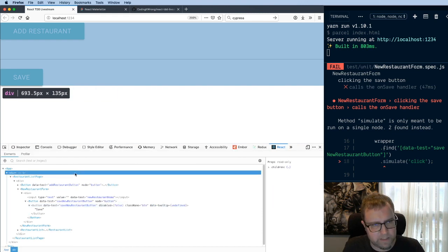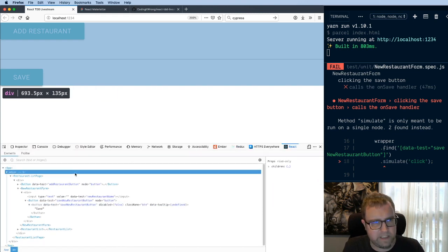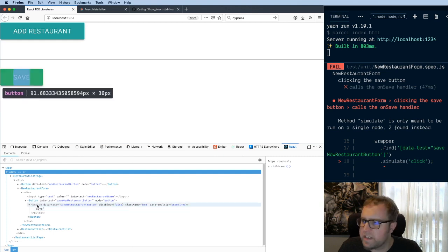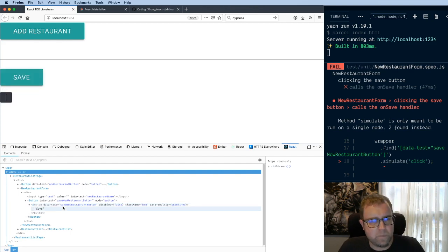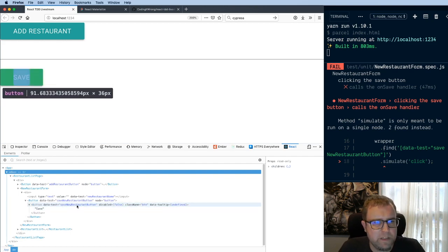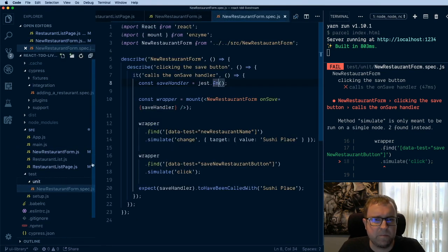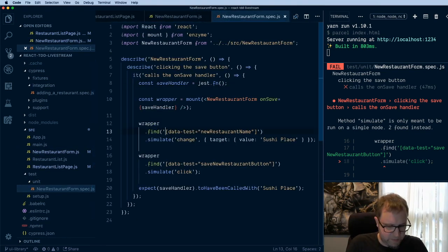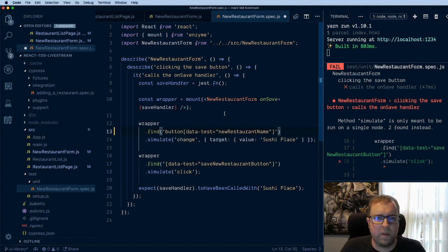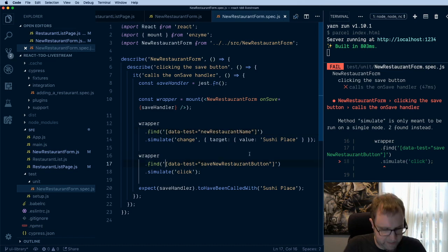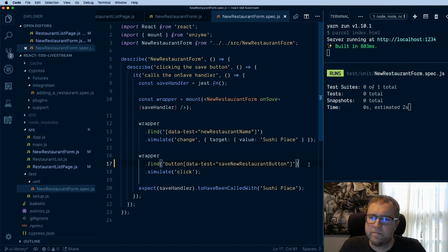Let me see how the font size is for this. No, that's not increasing. So down here, if you can see it in the very small font size, there's the button component with the button HTML tag inside it. And so I think what we're going to do is say in the test, we're looking for an actual HTML button with an attribute of data test new restaurant name. Oh, nope, sorry, this is the button. And I think that'll probably work. Let's give it a try and see.